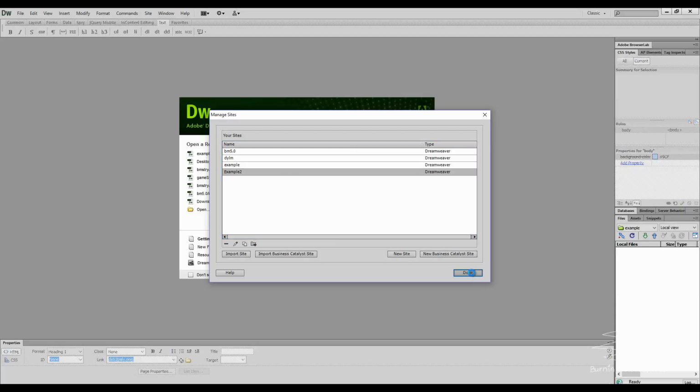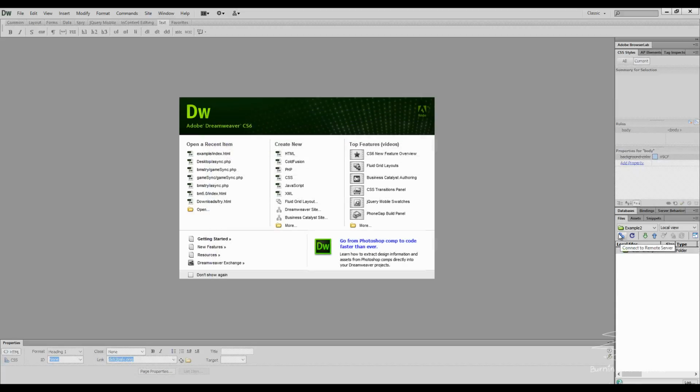Okay, so I'm going to go ahead and click on done. And I've noticed over here, before it said example 1 or example no. 2, and now it says example 2. And here's all the FTP stuff. And as you'll notice right now, our file is empty, so there's nothing here.